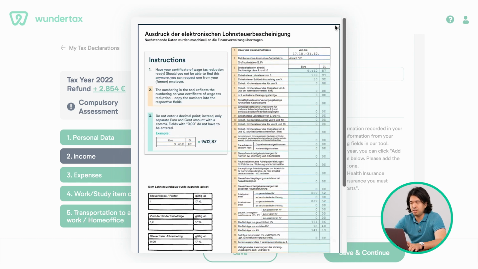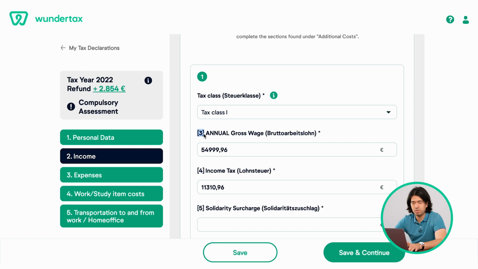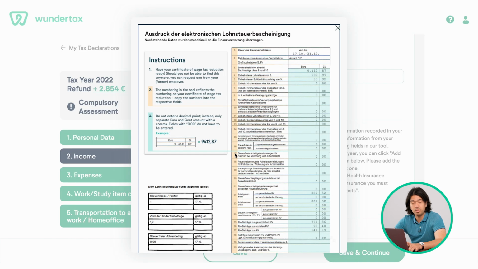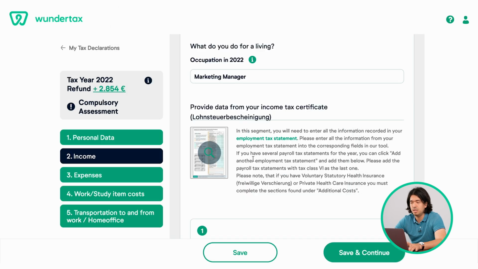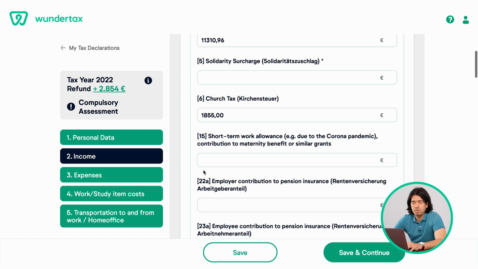If you have this document, you will see that we have corresponding numbers. So in each field, for instance here, at the annual gross wage, you will see a little 3. So if you go to your tax certificates, so your Lohnsteuerbescheinigung, you will see these orange numbers. Those are the corresponding numbers to the ones in the field. So you just type the numbers that you see on the Lohnsteuerbescheinigung and just copy it one-to-one.